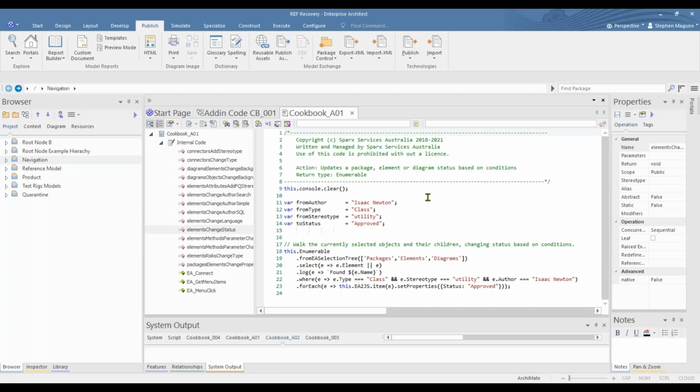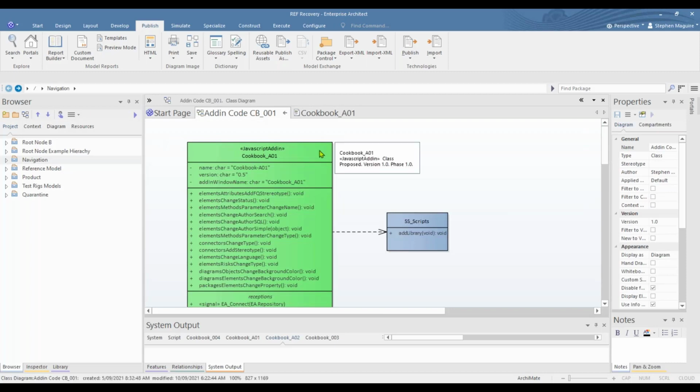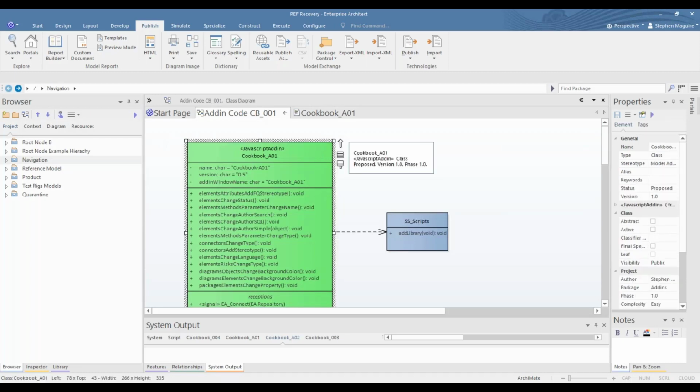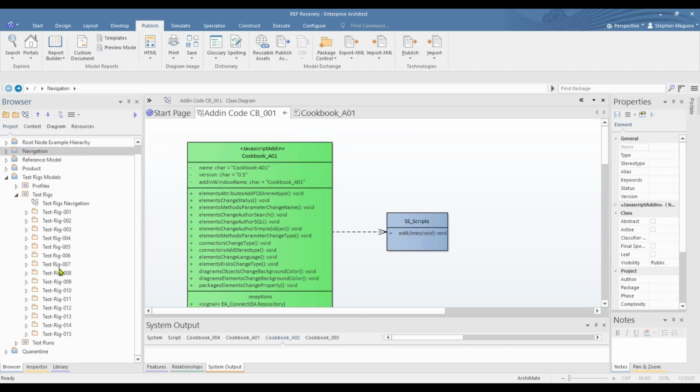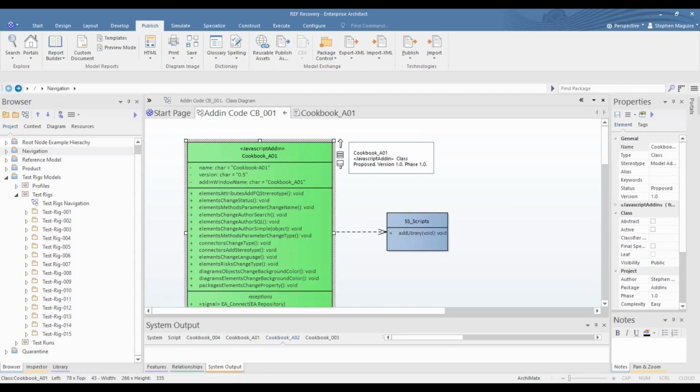Now, let's look at the way that we've got this organized. What we've done is we've created test rigs, and we have a number of test rigs here, and I'll show you that now. So we have these test rigs, and they're all organized there, and that's part of how we test whether our add-ins are doing the right thing and fit for release into the field. Let's go in this element.